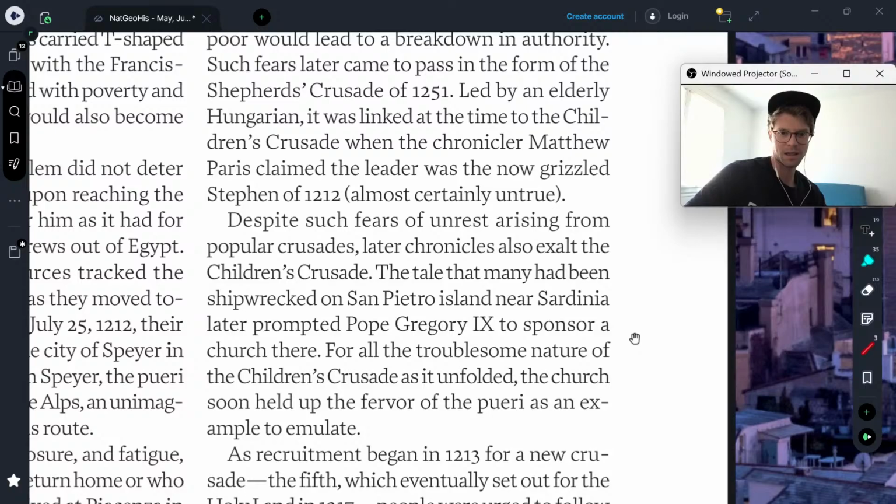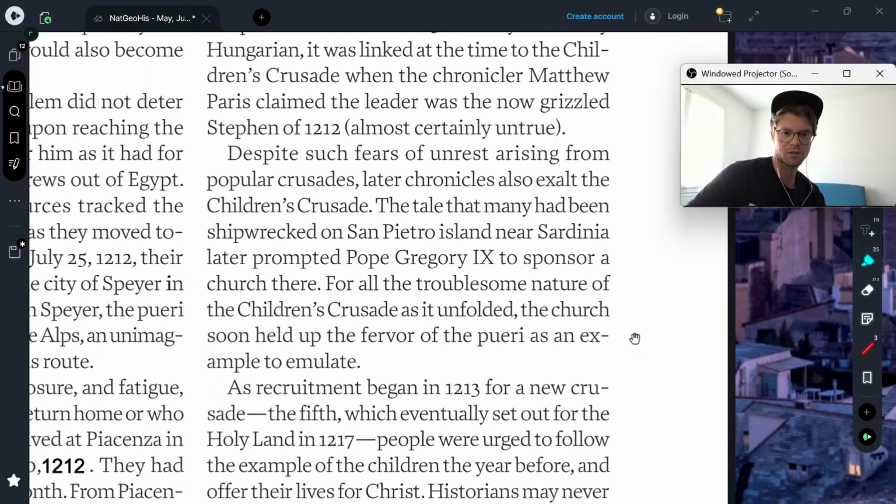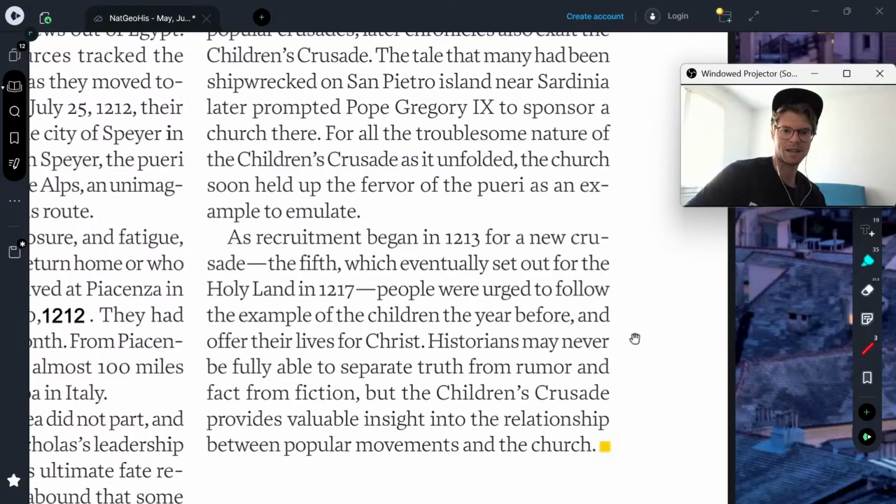The tale that many had been shipwrecked on San Pietro Island near Sardinia later prompted Pope Gregory IX to sponsor a church there. For all the troublesome nature of the Children's Crusade as it unfolded, the church soon held up the fervor of the pueri as an example to emulate. As recruitment began in 1213 for a new crusade, the fifth, which eventually set out for the Holy Land in 1217, people were urged to follow the example of the children the year before and offer their lives for Christ.